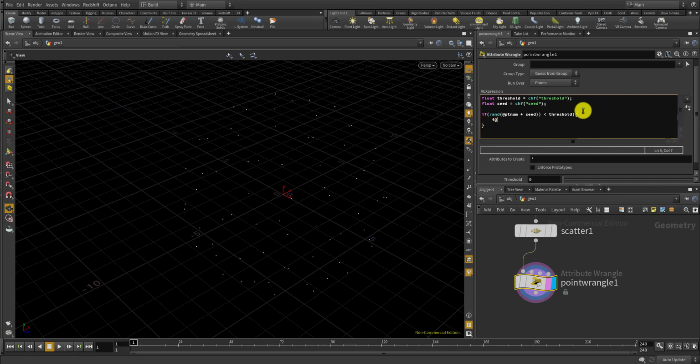then set the attribute start to be 1. Or wait, am I missing something? If rand seed. Okay, maybe I could just set the group to be 1. So set point group start to be 1. Okay, I think, oh yeah, I have to set the number of point here.